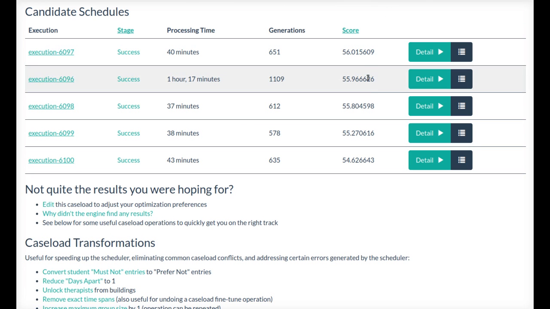These scores map to the preferences that I set forth inside my caseload. All 5 of these schedules here meet all of the constraints listed in my caseload. These here are ranked again according to my preference. So let's have a look at the first place, the best scored schedule.